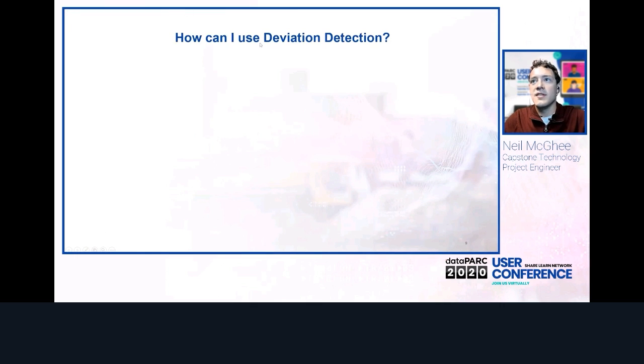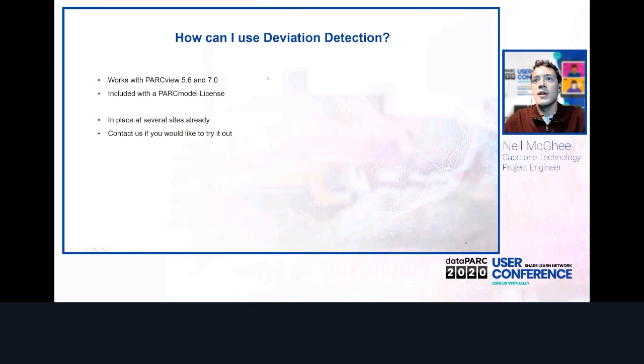So the last question that we want to answer is, how can you use the deviation detection tool? The deviation detection tool works with PARCview 5.6 as well as our new 7.0 version. The tool is included with a Park model license. We already have it in place with several customers, and if you're interested in trying out this tool as well, then you can contact us to be one of the people who get to try it out first. With that, I'll turn it over to questions.